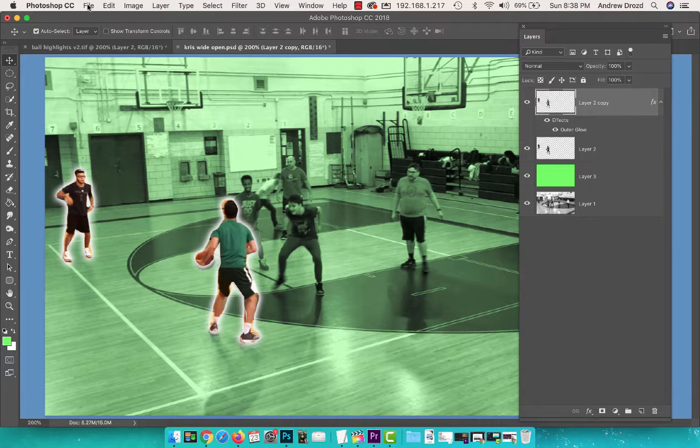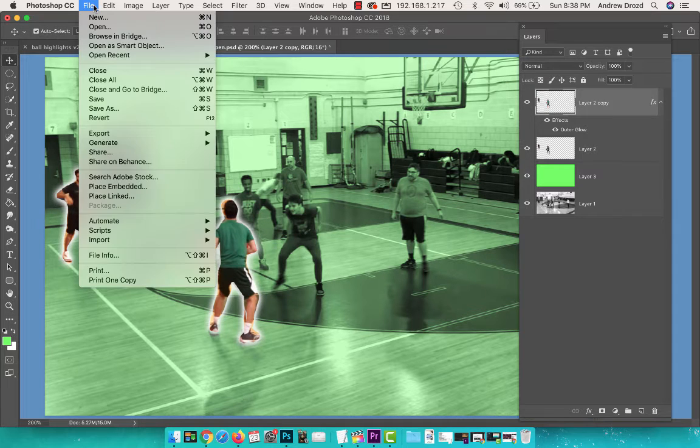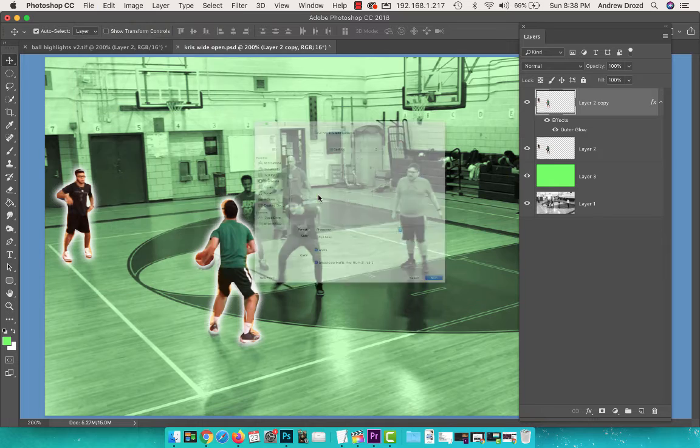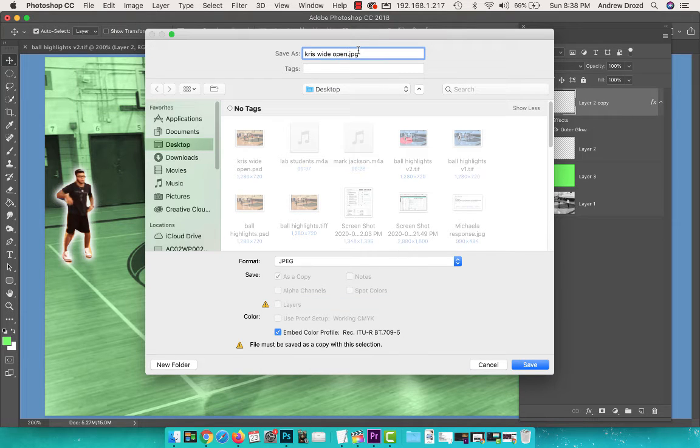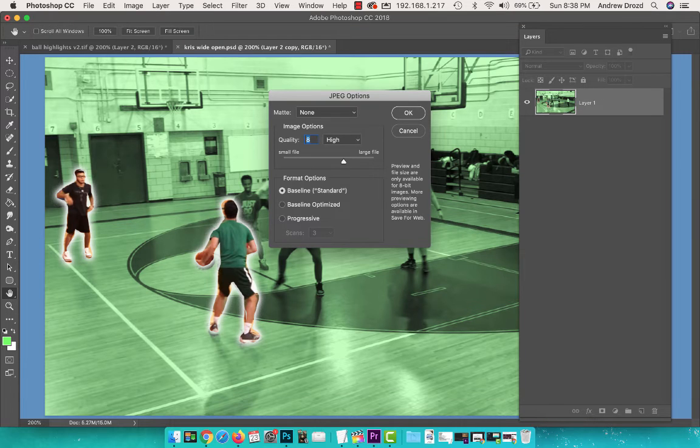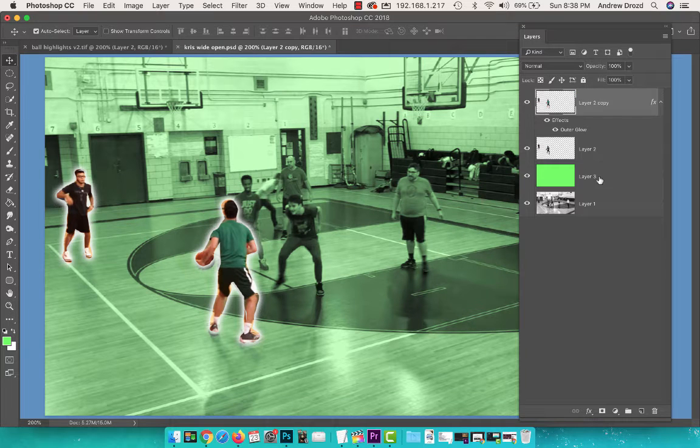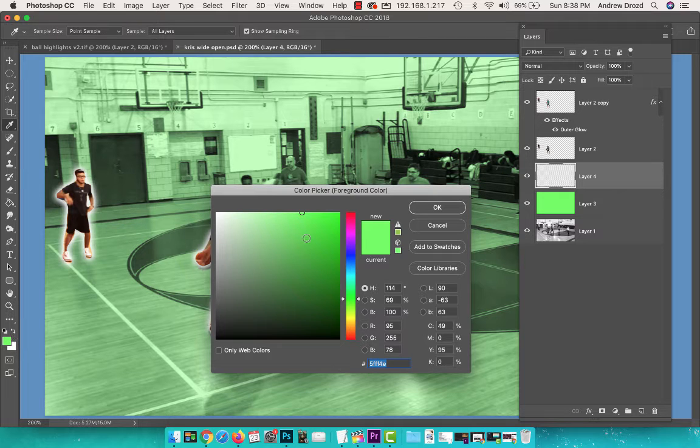So here's what I'm going to do now, because initially I just want to highlight the 2 of these guys. I'm going to click File, Save As, and we're going to save this as a JPEG file, and I'm going to save it as V1. Great. And now above layer 3, I'm going to create a new layer. And we'll select maybe this color right here. Why not? I'm going to press OK.